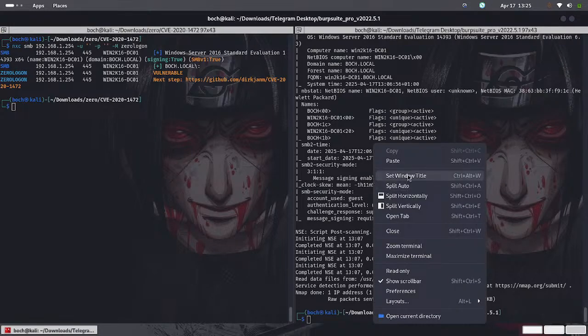Today we'll be talking about this. We're trying to exploit a vulnerable Windows machine. It's a domain controller. So that is what we're trying to exploit today.